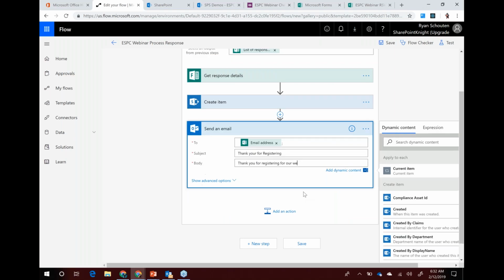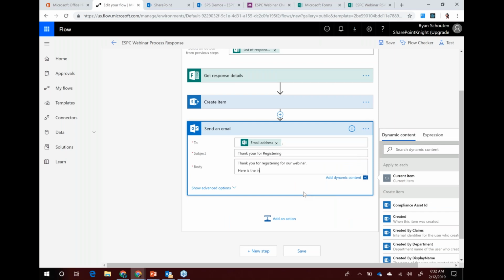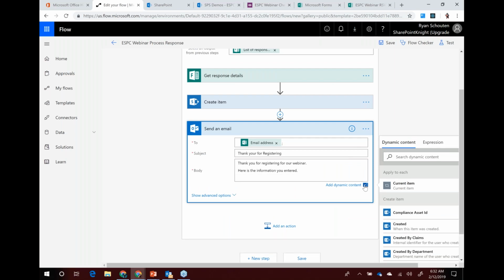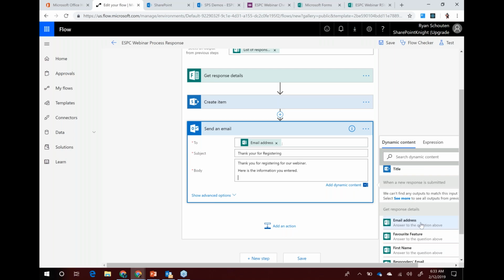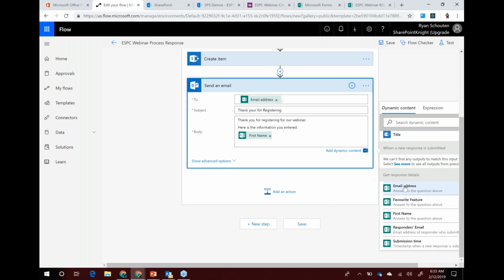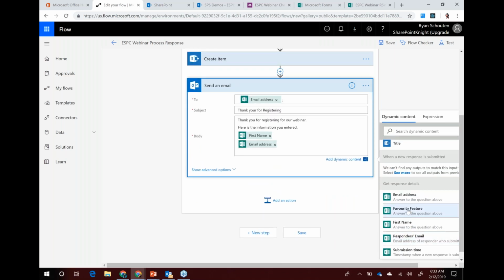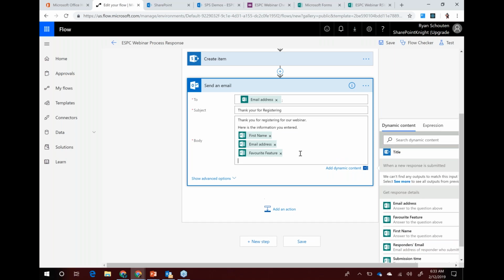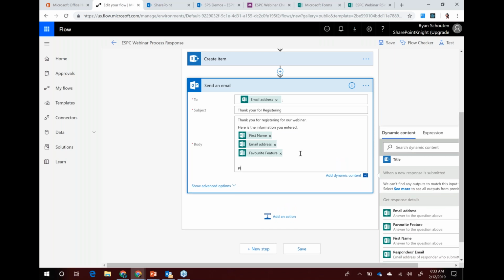Okay. For our webinar, here is the information you entered. So now we can also give them a summary of what they responded with. I can come over to the side here, and I want their first name, email. We pretty much will give it back to them just to make sure, and then we can say their favorite feature. You can also provide them instructions. Say, please open the attached ICS file and click save to add it to your calendar.